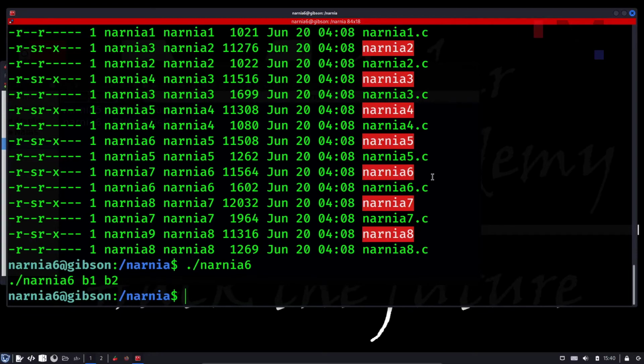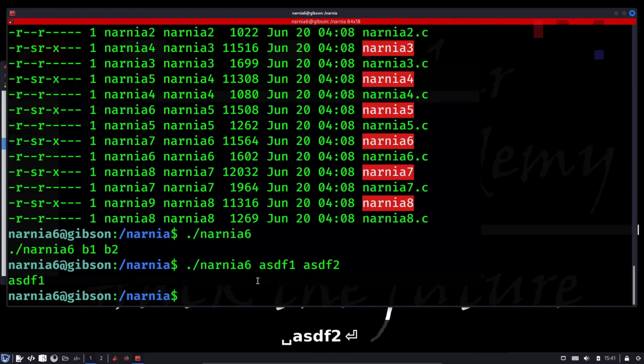Looks like it's just printing the usage of Narnia 6. Okay, so it's expecting two arguments. So let's try to give two arguments. So let's say ASDF1 and ASDF2. So it's just trying to reply ASDF1. Interesting. So what about ASDF2? It doesn't care about ASDF2 as of now. But maybe inside the program, it cares for the second argument as well.